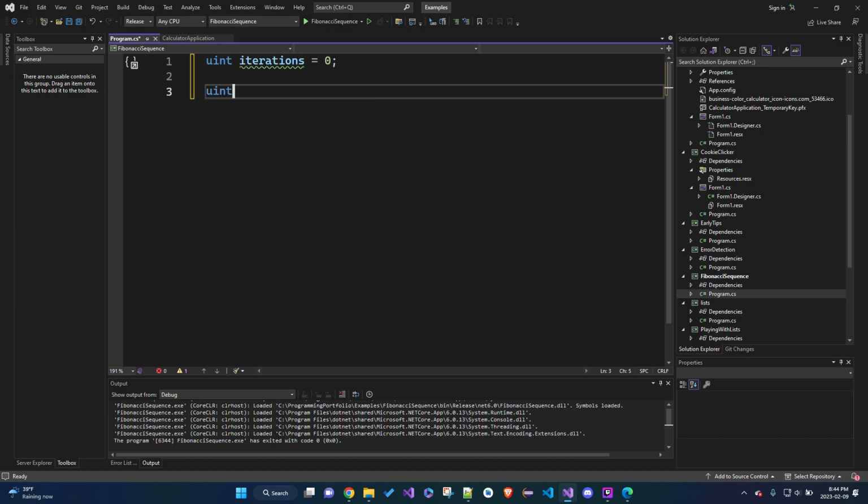We also have to make 3 variables to store our calculations in. They're also going to be unsigned ints because, as you know, Fibonacci numbers get quite large the bigger you go. So we're going to name the first one num1, and set it to 0. Num2, and set it to 1. And num3, and set it to 0.